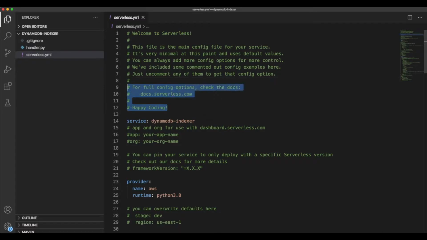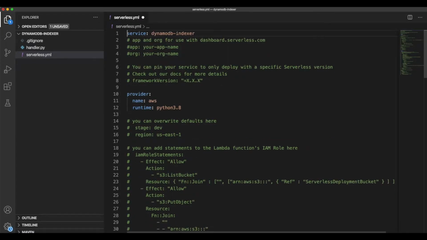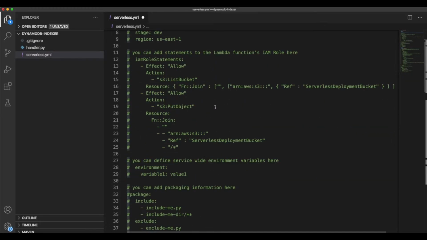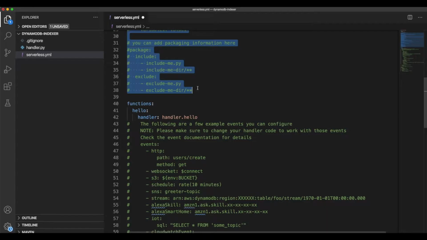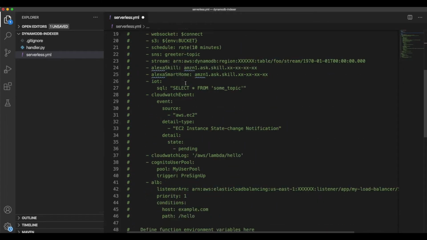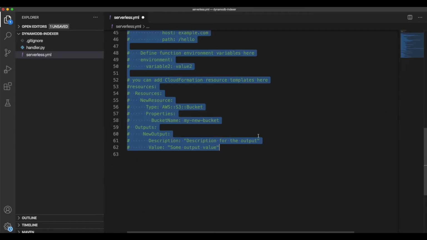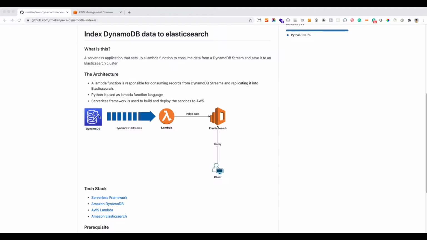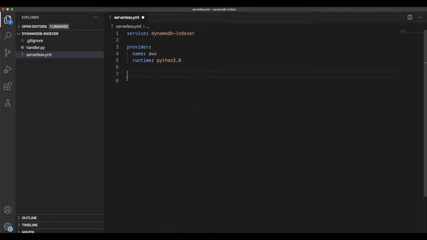First, we are going to clean this up. There are too many comments there, so let's leave it to the very minimum. We can also delete this section. We're going to create the functions later anyway. So the first thing that we're going to create will be our DynamoDB table. So let's go ahead and declare it here.